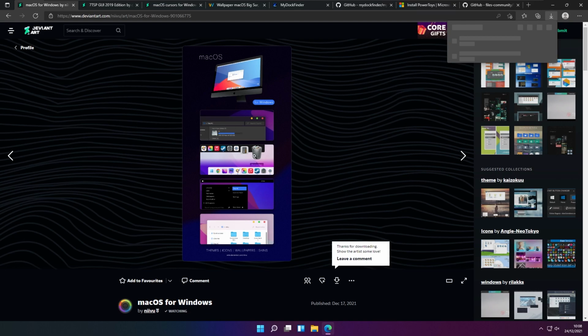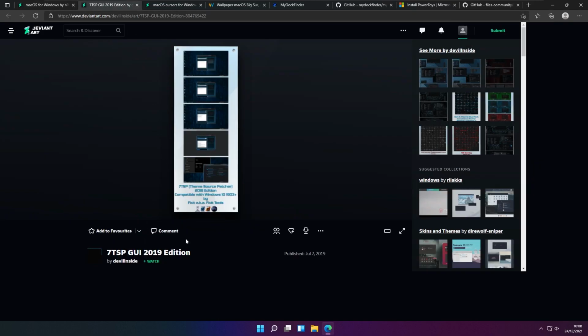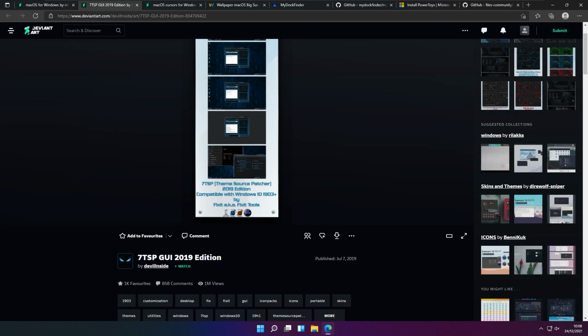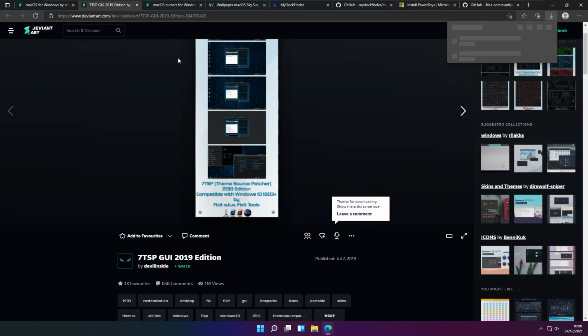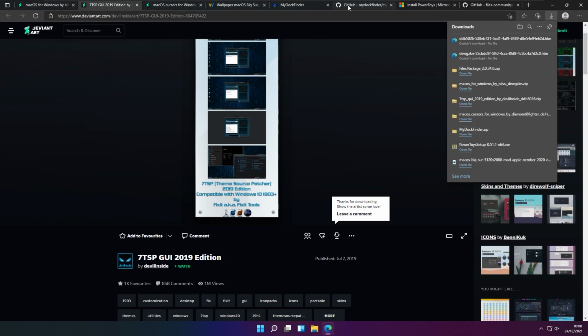So this is the themes or the icons, and then on the second tab I have the icons installer. So this is the 7TSP GUI 2019 edition. So I will also get this file from this DeviantArt website, and I will also put all these tabs right here that I have prepared for you guys in the video description down below.